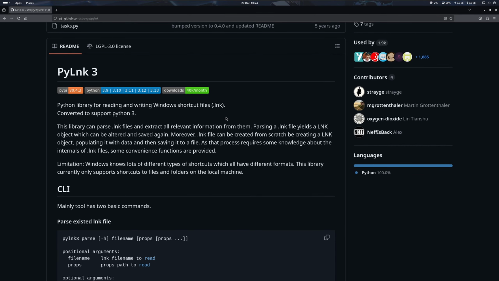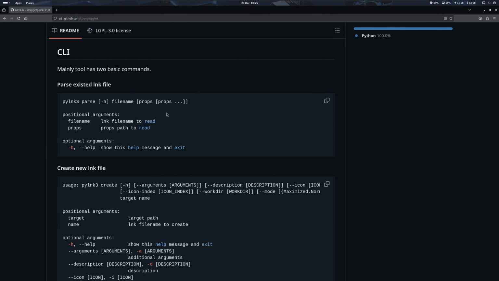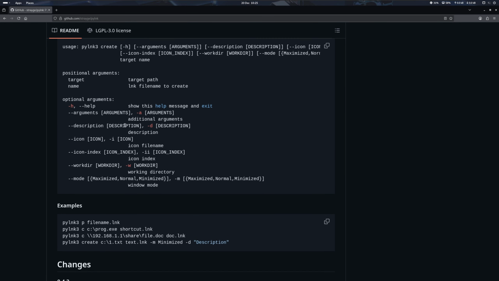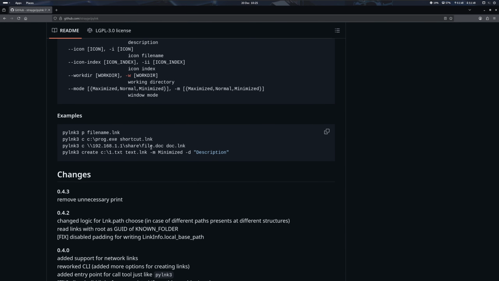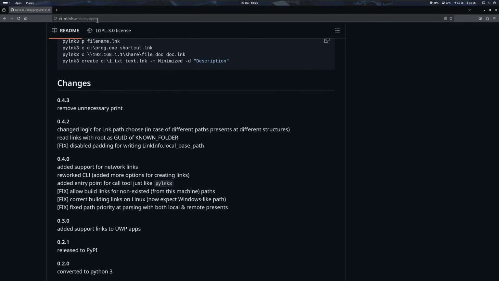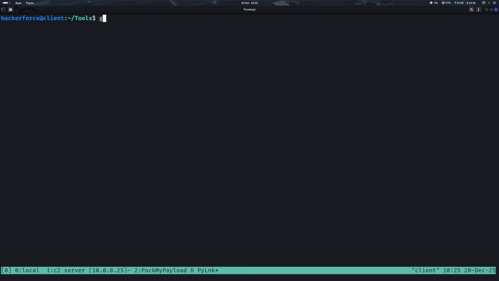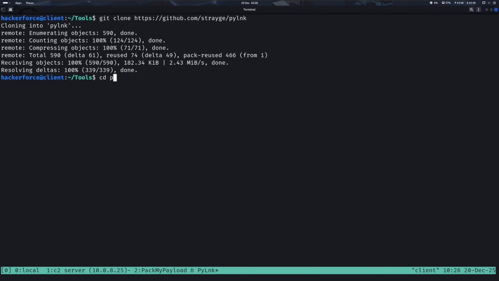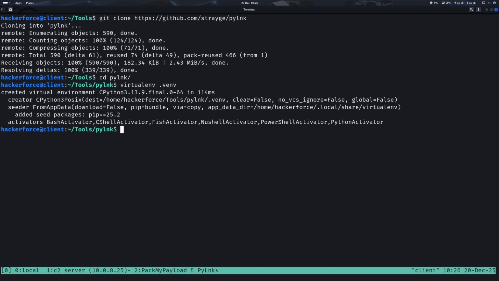So the tool that we will be using to generate link triggers, or to generate shortcuts, will be PyLnk. And if we scroll down here a little, you'll be able to see all of its features, some examples of generating some link triggers, and some historical changes made. So let's take the GitHub repository here and use git clone to clone it. Then I'll cd into it, and then use the virtualenv command to set up a virtual environment. And then of course we will need to activate the virtual environment as well.